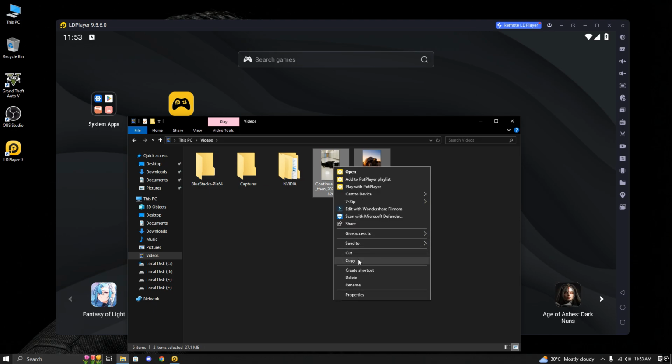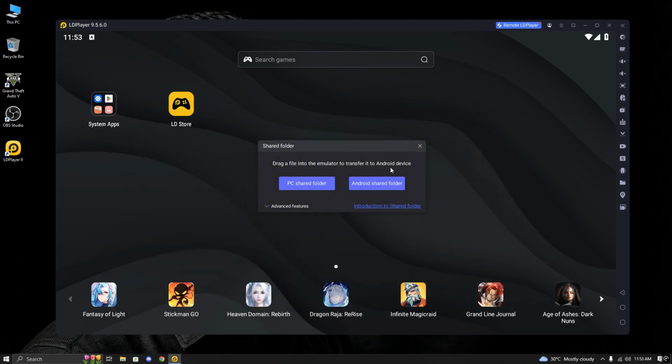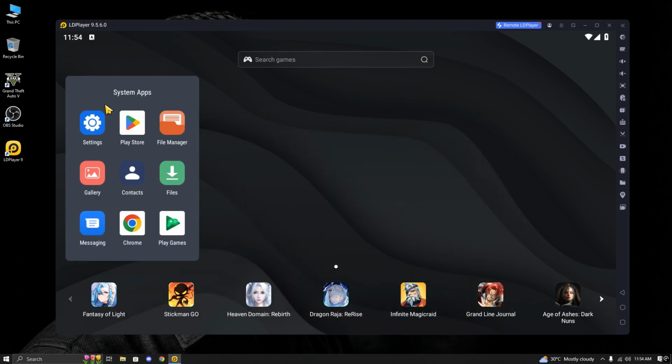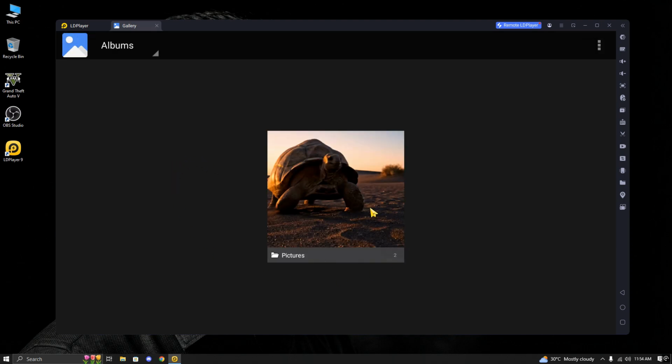For example, I am going to copy some video files. After that, close everything and open the gallery inside LDPlayer. You will see your videos there.